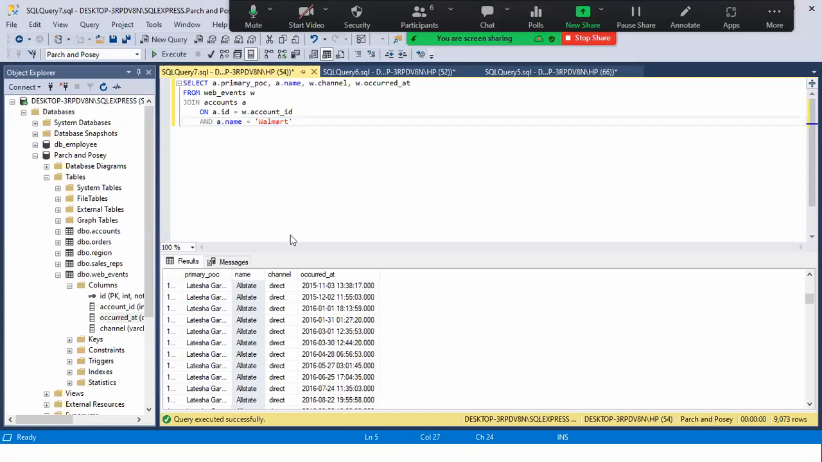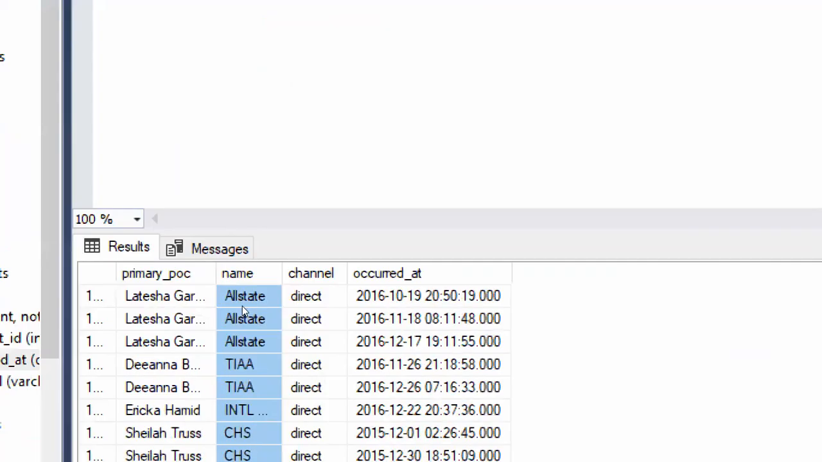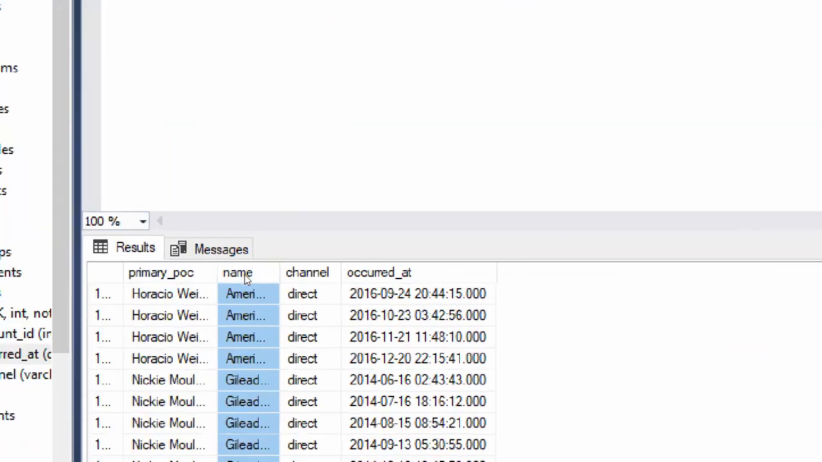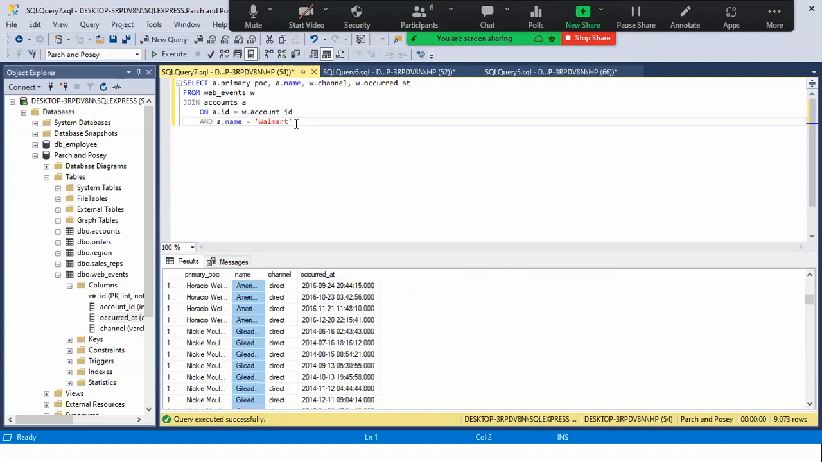When I have this, currently you have other names. When you scroll down, you'll see other names. The name column, that's the account name. So when I execute this new updated query, let's see what happens. This is my result set. I have just 39 rows.